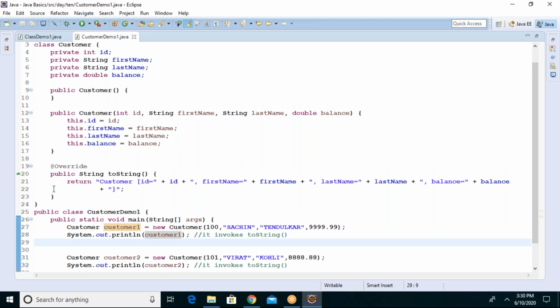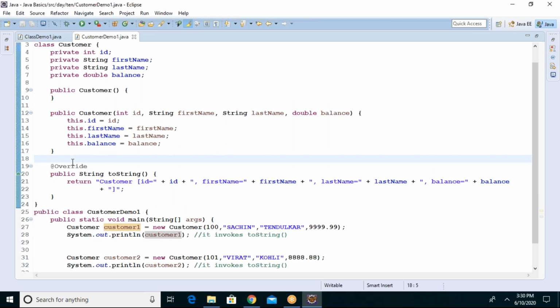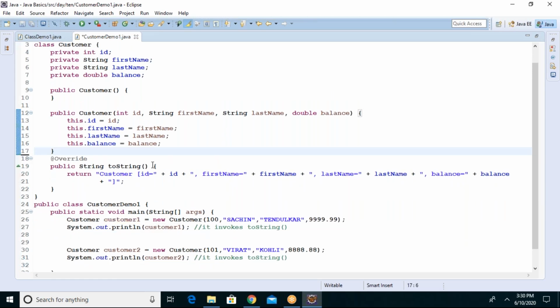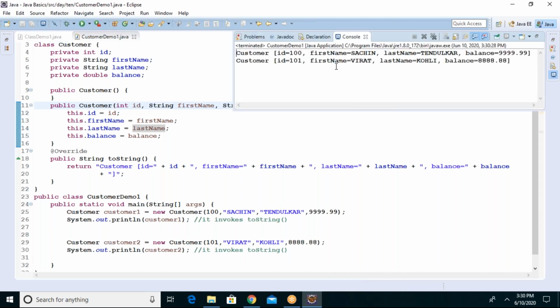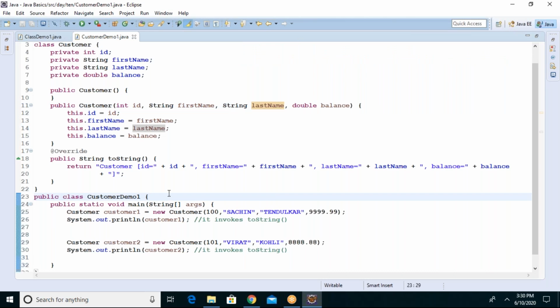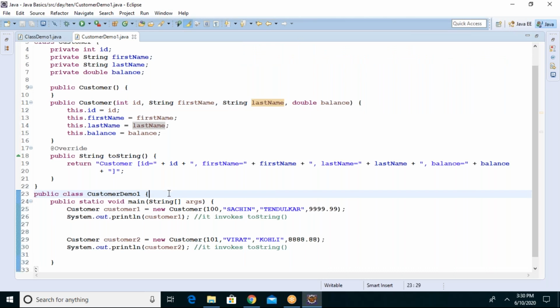Do you have any method for changing only last name? Do you have any method to change only first name? Do you have any method to change your balance? And similarly, do you have any method if I want to see only balance? ToString is displaying all the values, right? But I don't want to see all the values. I want to see only balance. Do you have any such methods to show only balance?